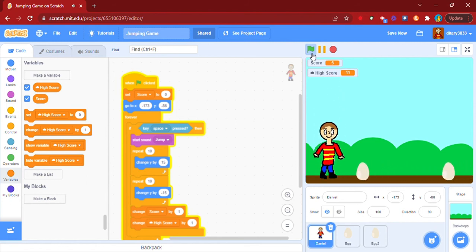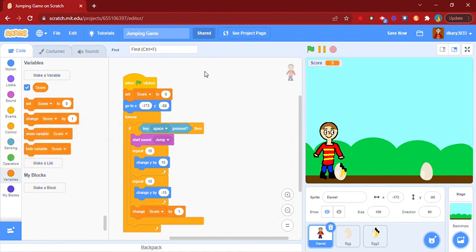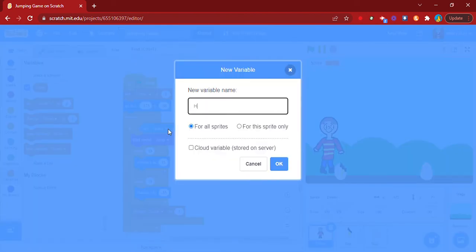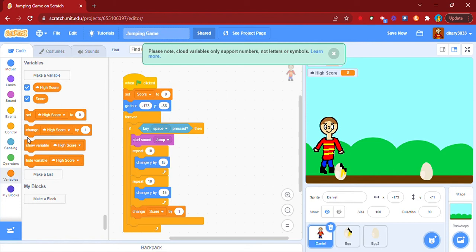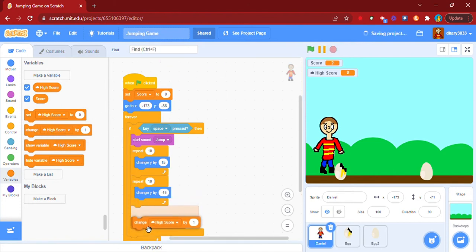You know what? I'm just gonna delete the high score after all. That's just a glitch. Anyways. So we just have this score right here. That's pretty nice. Or actually, you know what? Why'd I delete that cloud variable? I think I know what the problem was with that cloud variable. Let me just quickly remake it. Yes, I know. Change the high score by 1.